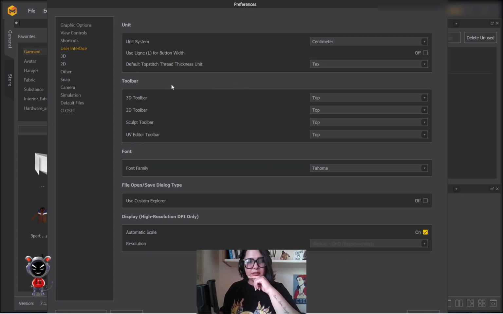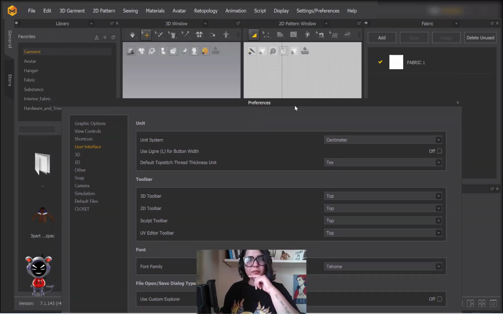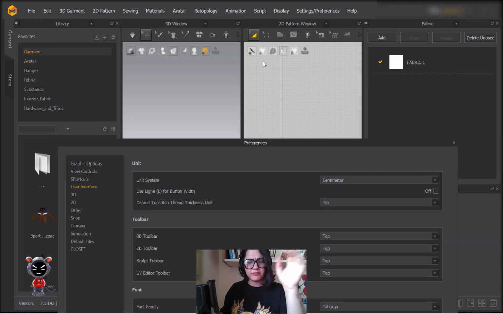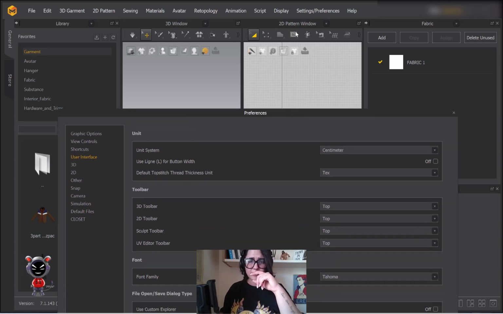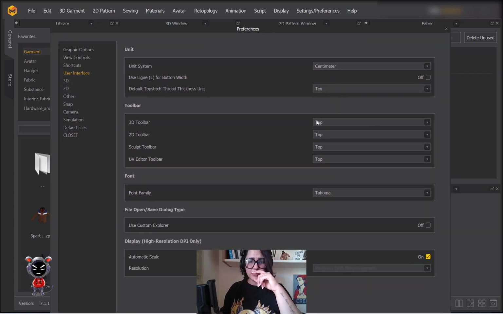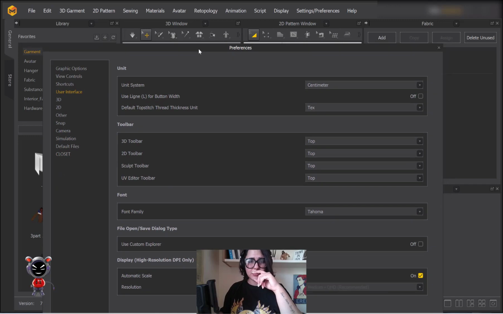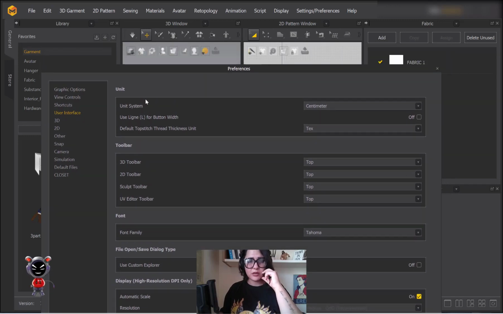And then here, sometimes when you open it for the first time, maybe all these tools are on the left or on the right. I think they're usually on the left. If you want to change them and bring them right here, you can see we have 3D toolbar. It's on top. You have left, right, bottom, 2D, and right now we just need these two.